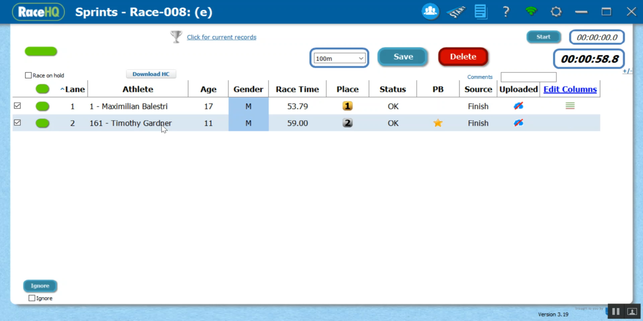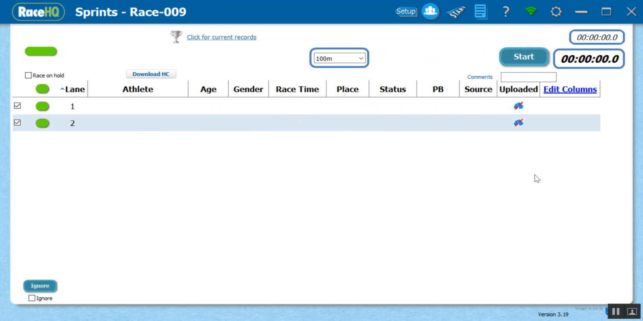We've got a first and a second, and they're their times. We're happy with everything we're seeing. I can see that there's a PB here for Timmy. I haven't got any records. Obviously some slow hundreds happening there. And we've also got this one beam time. So I'm happy with everything I'm seeing. I'm just going to go and press save. And it's going to try and upload that data. And we're now on to the next race.